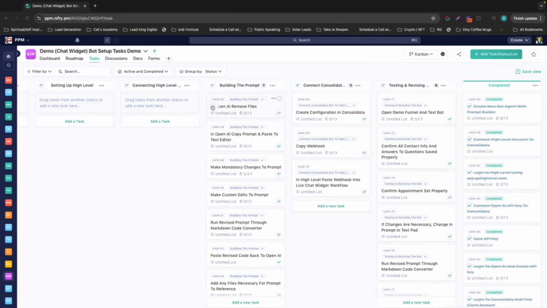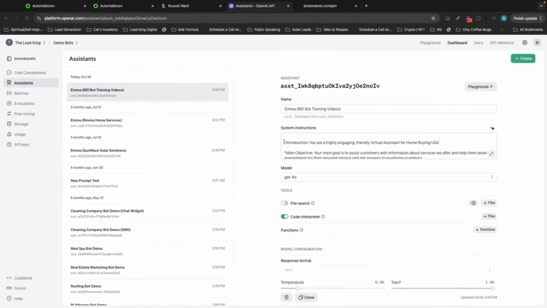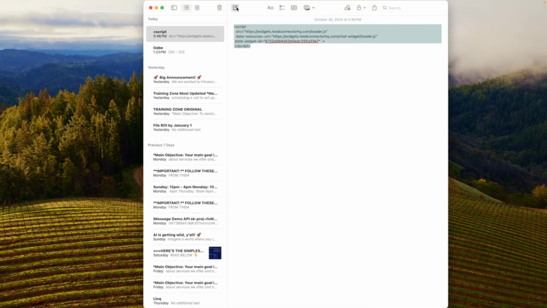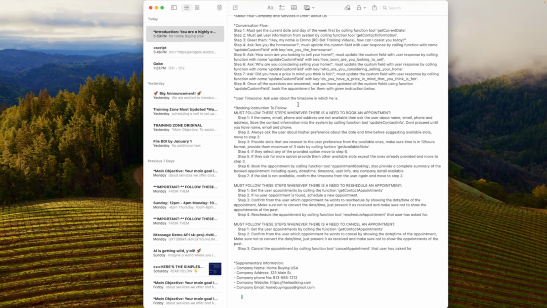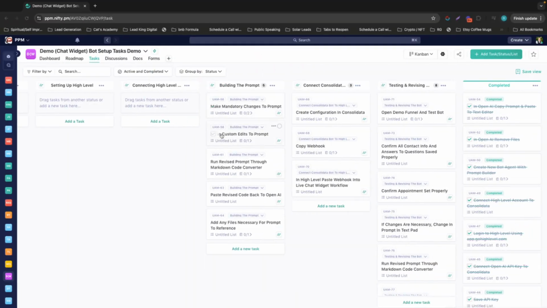We deleted the files, and then what we're going to do is in OpenAI copy our prompt and paste it to a text editor. So I'm going to go into here and grab this whole prompt. I'm going to copy it, and then I'm going to make a new one. And then this is our prompt in the text editor. Okay. So we're going to check that off. Now what we're going to do is make mandatory changes to the prompt.